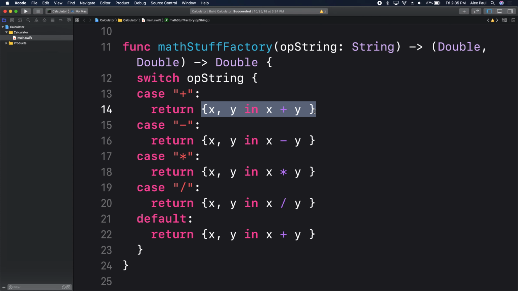So based on the value the user enters here, I get back a closure. I get back a closure, I could perform my operation. Right? Awesome. Any questions so far? So let's go through the case statement.